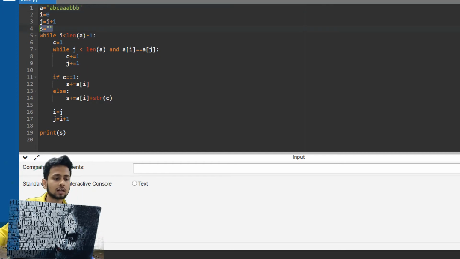Here we are creating another string S, which is going to hold the compressed string. Then we are looping through one less than the length, because we are going to check the first element and the second element.